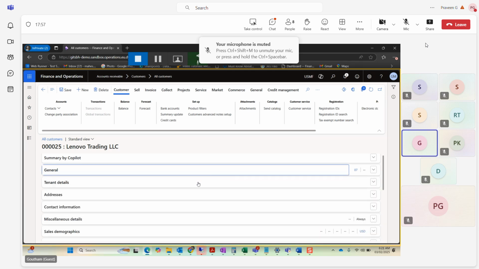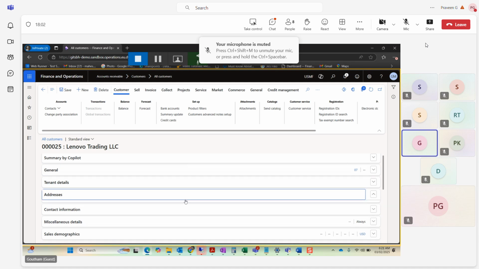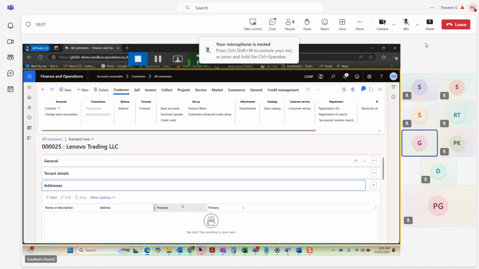Other than that, leave this particular tenant details. Next we have address. In the address tab, we didn't add any address, so let's add the address. When I add a new address, it will ask me to update the name and description of this particular address, what the purpose is for which we are utilizing it, and you need to update the information of that address. So I just click on the add button.